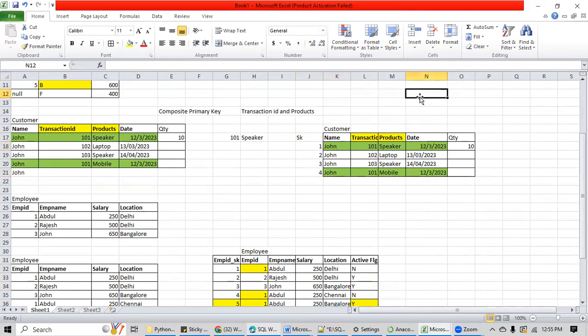Yeah, I understood. You will take the help of transaction ID and product. So already if I'm taking the help of this, then why do I need this? This will suffice my requirement. Yeah, and that will not even solve the purpose. So having a surrogate key will never solve the purpose.